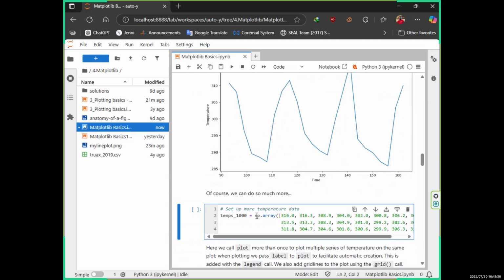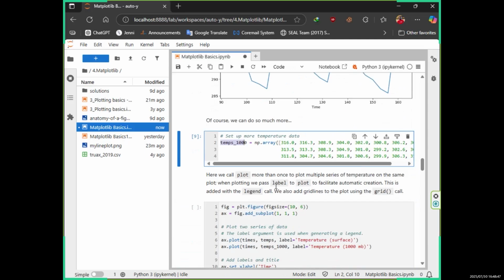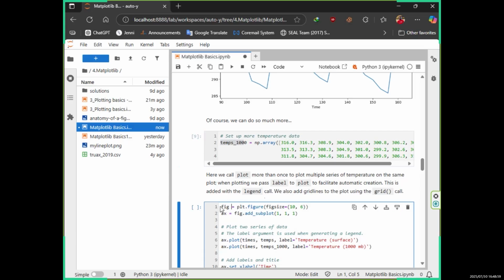So for this case, we will create a simple array with 24 elements. If I hit this one, now it should create temps1000 as a variable. Now, how can we load the same data also inside the same plot? How can we do it? Same as before. In this case, I am going to create another plot, another figure. Now it will override the previous figure.